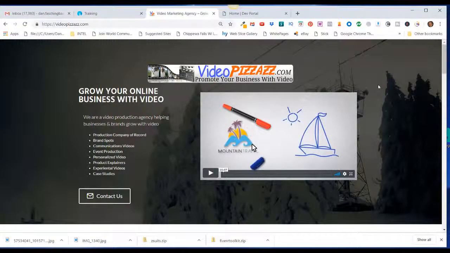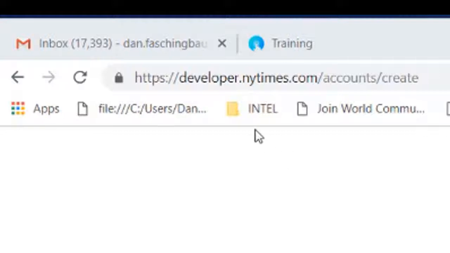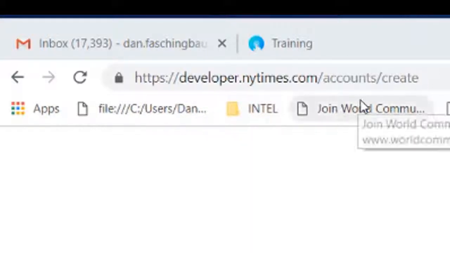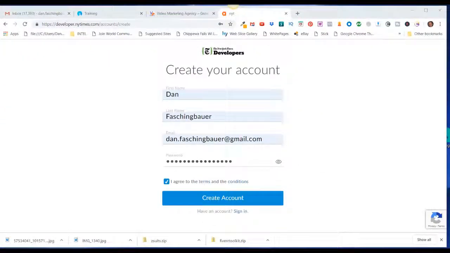Today I'm going to show you how to create a New York Times API key. So you need to go to developer.nytimes.com/accounts/create. Okay, so once you've entered your first name, your last name, email address, and given yourself a password, then click on I agree to the terms and conditions, and click on create account.